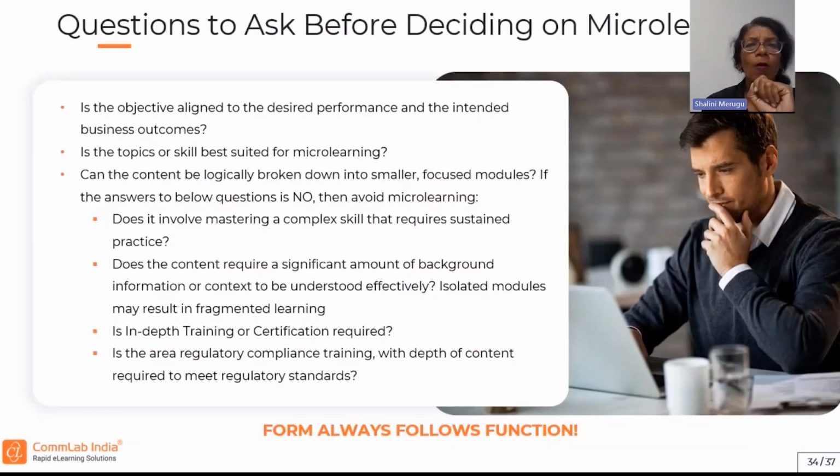Before we zero in on microlearning as our chosen format for a given training requirement, it's very important to ask ourselves a few questions. The first one, as I mentioned earlier, is to make sure that the due diligence is done. Is the one single specific learning objective that you've narrowed down aligned to the desired performance and the intended business outcomes?